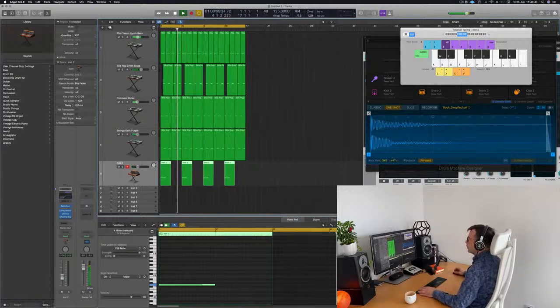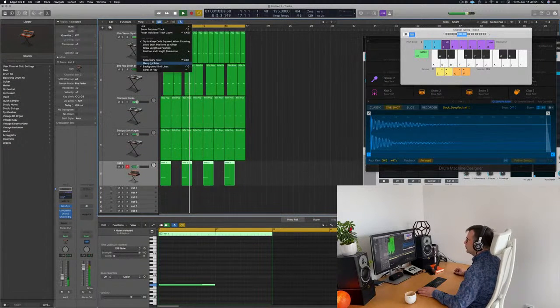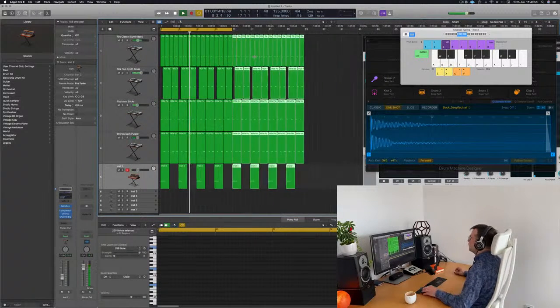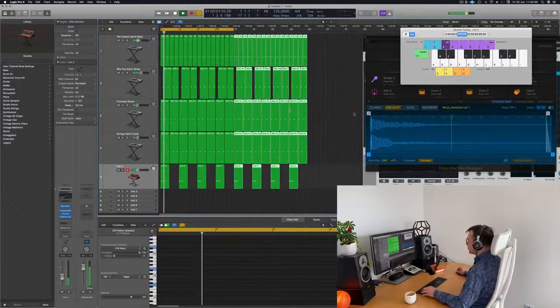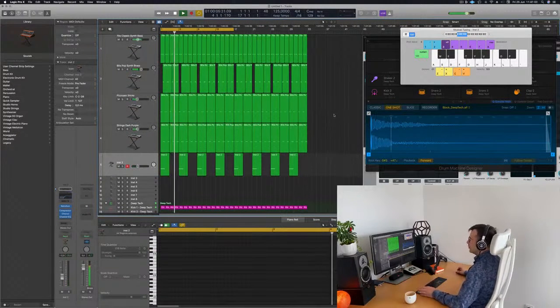Then I'm gonna put on my secondary ruler here. Just want to see the timing. So at 30 seconds, I'm gonna bring it to a minute long. I think what we're missing now.